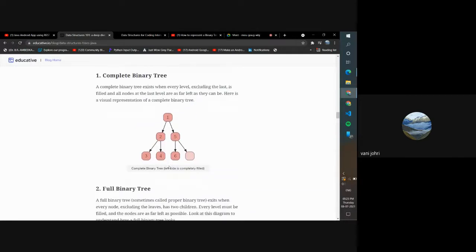Then there's a complete binary tree. So what is a complete binary tree? It's when every level, excluding the last level, is filled and all nodes at the last level are as far left as they can be. What they're saying is, except this last level, everything else should be completely filled. But in the last level, what is the condition? That everything should be to the left side.